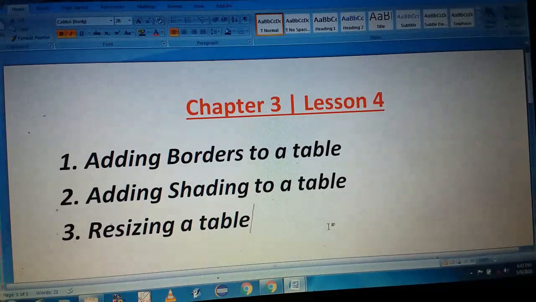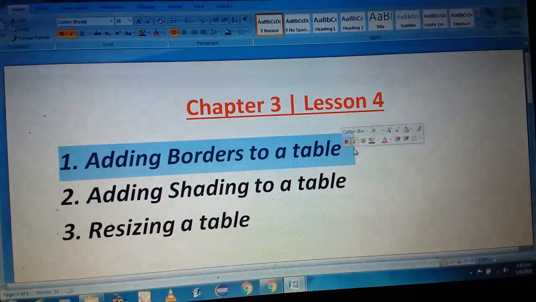Hello students, so this is chapter 3 lesson 4, and in this lesson I will discuss three topics. Number 1, adding borders to a table. Number 2, adding shading to a table, and number 3 is resizing a table. So at first let's see adding borders to a table.